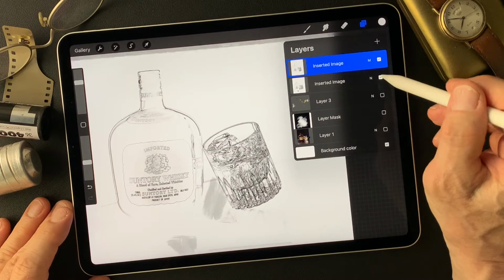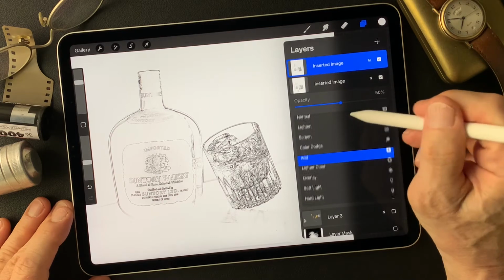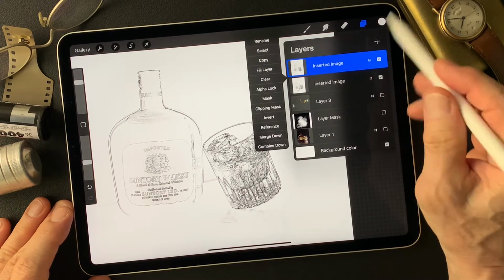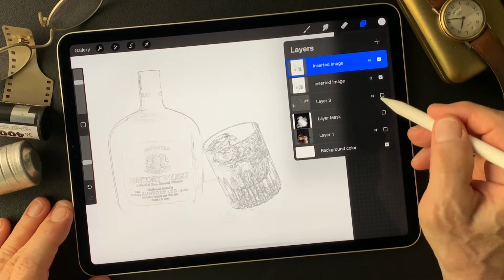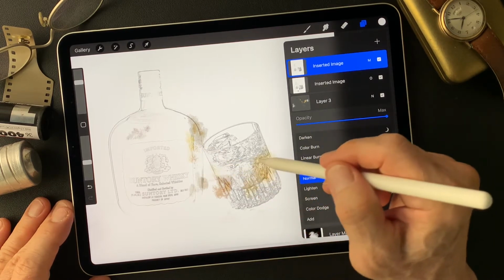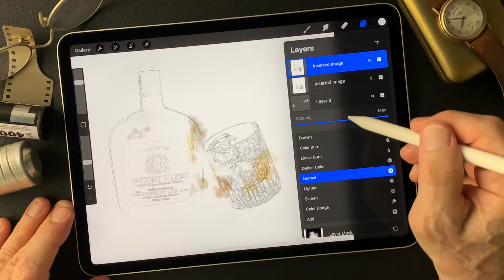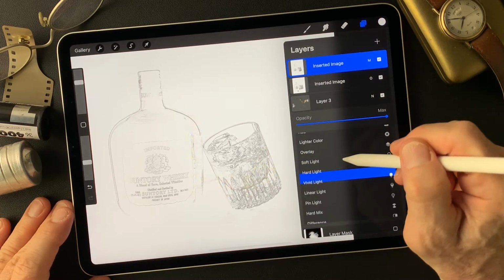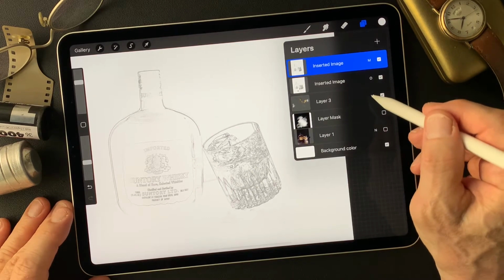Okay, now we have two of them. One is multiply, the other one is overlay, 50% both of them. That's the base image. Now I painted this color last time. It didn't show much, but I painted it on. Then I think I changed this layer mode to something like hard light or vivid light, or some different layer mode.